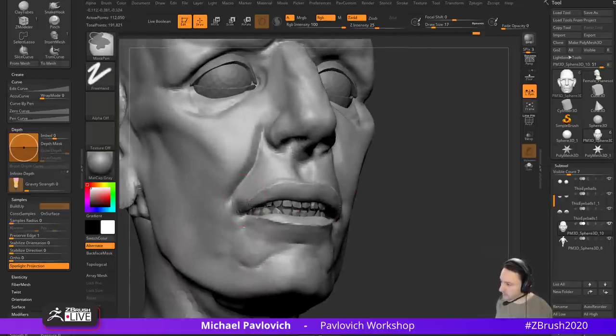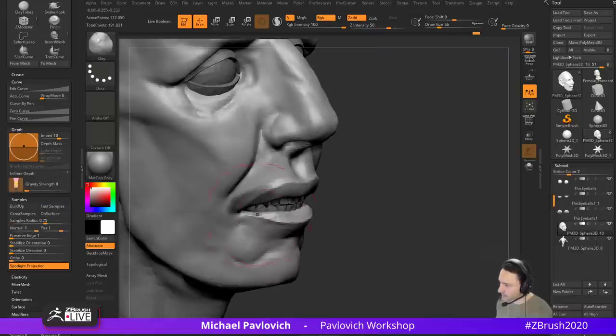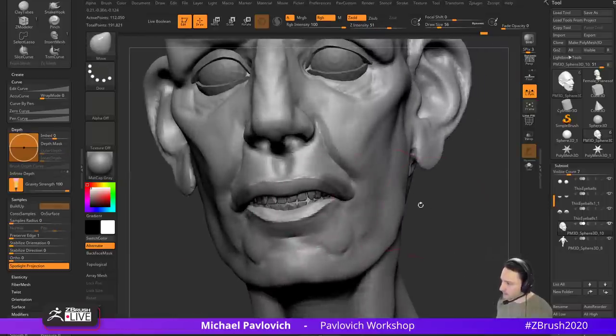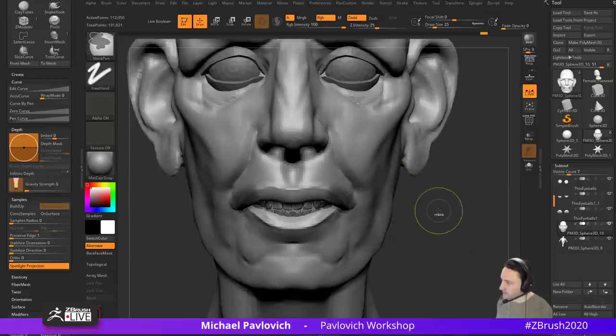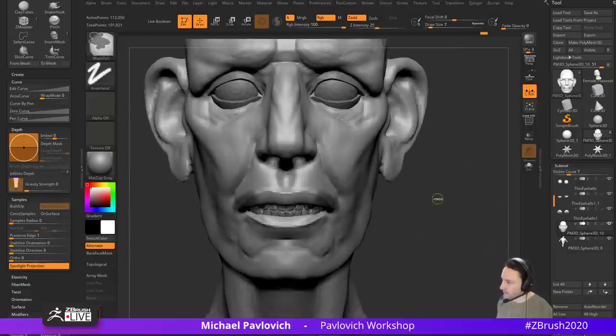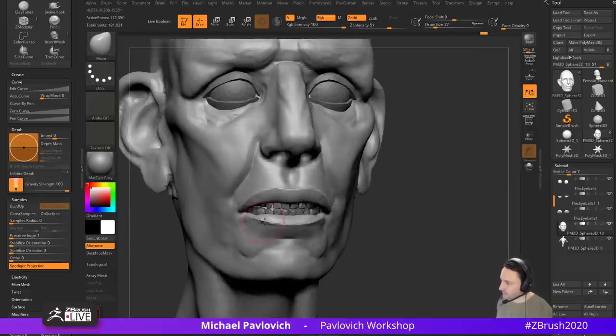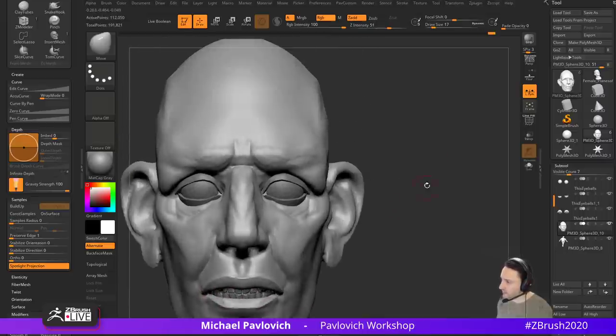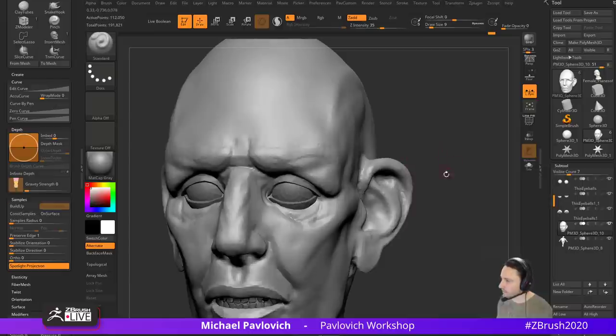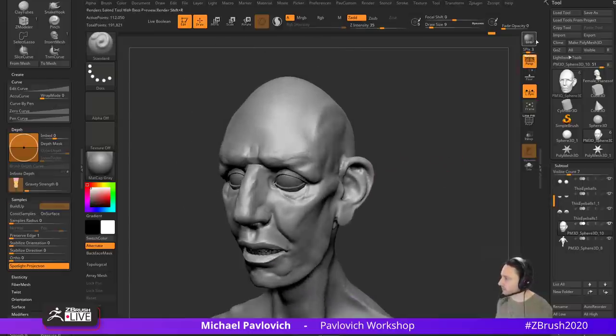Also, we can go in here and we really want to tuck that lower lip into our upper lip. I would maybe do that after ZRemeshing. So maybe leave these corners open a bit, and then when we ZRemesh, we'll get that geometry, and then we can really push and pull it around. So let's get to that. But I keep talking about it.